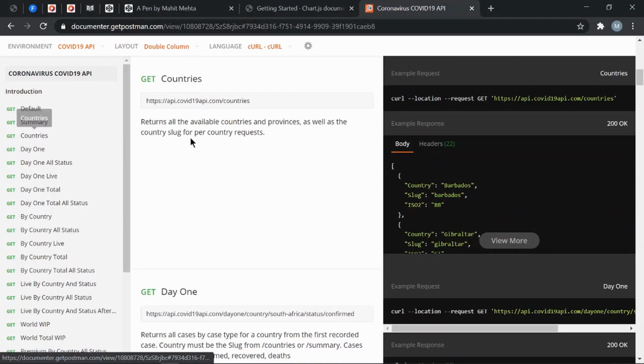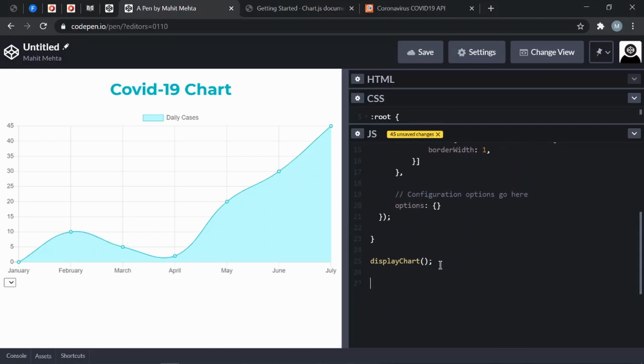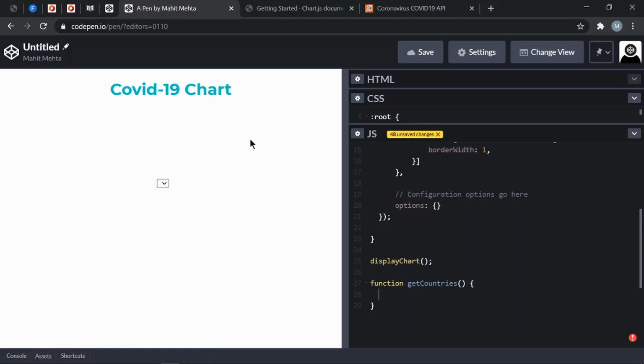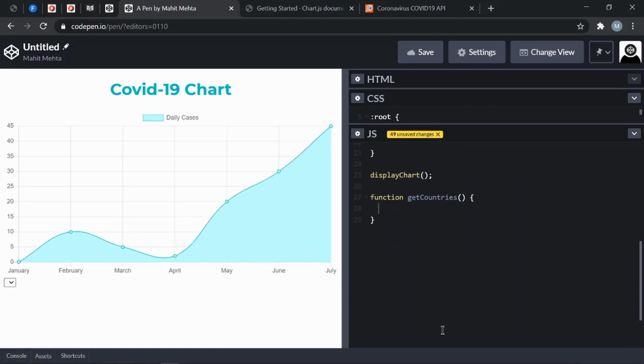So you can go to countries, and we can just copy this endpoint, and we can come back here, and we're going to make a function first to get the countries, because we're going to need to know what country we want to get our data for. So let's just say get countries. Actually, let's say it's a function, and then getCountries, and then we can make a simple fetch API call, and we can just do, well, first let's write a variable.